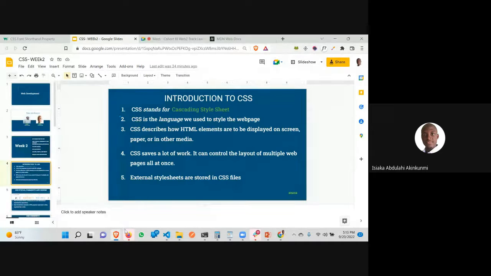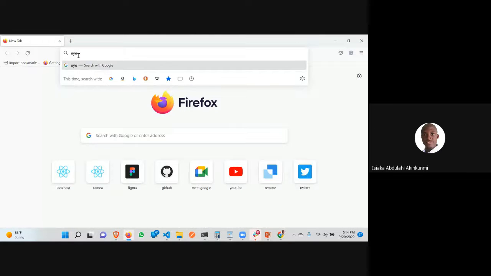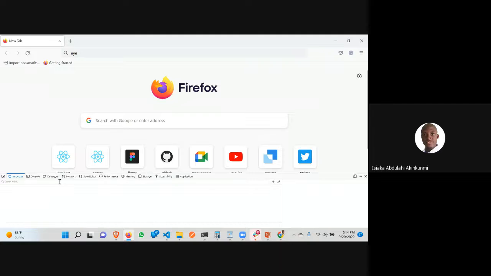So the tools we are going to be using today: what is mostly advised by people is that you use Firefox when you are doing CSS, because you can easily see what you are doing compared to Chrome. Personally, I don't use Chrome, but people who are very good in CSS always prefer Firefox, because you can easily see what you have written in your console when you inspect it.